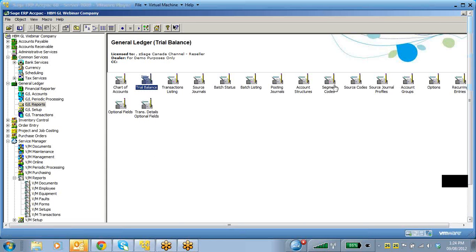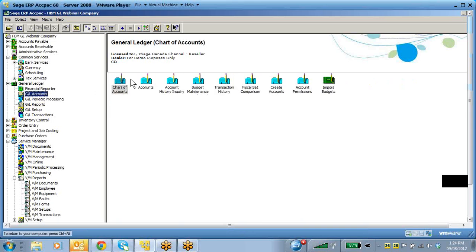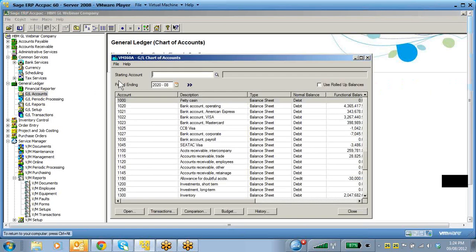So what we're going to do now is, we've looked at the setup of the account groups, and I'm just going to go quickly in and we'll touch on the setup of the chart of accounts.